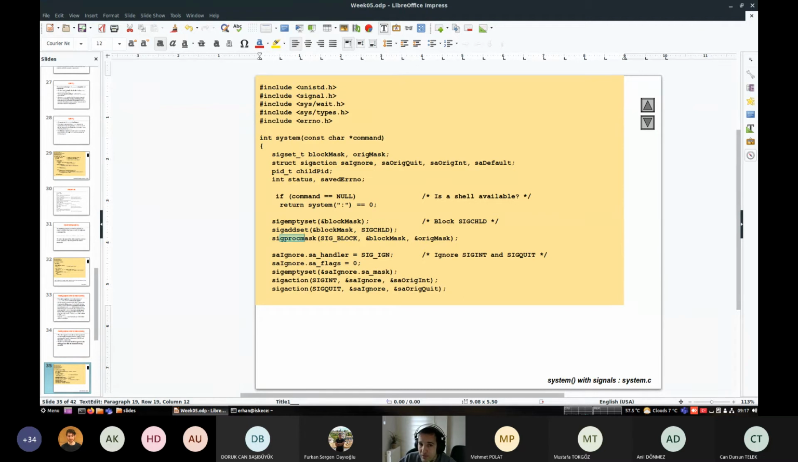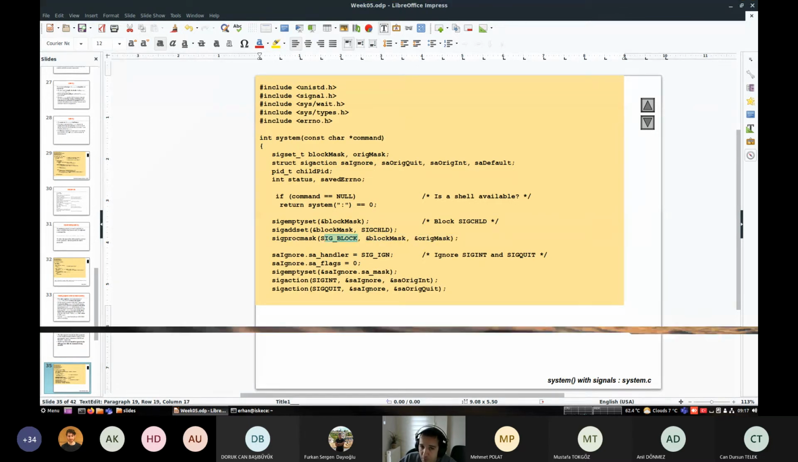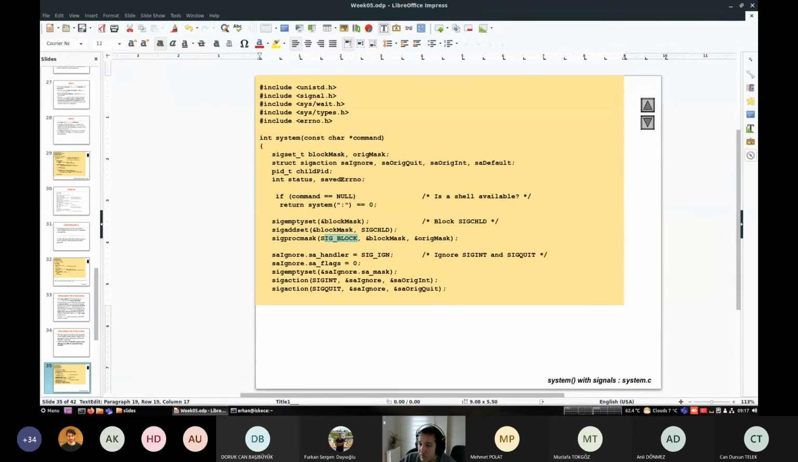And we call sigprocmask with the flag SIG_BLOCK and with this block mask, in order to block it. And we make a backup of the original mask, a backup of the signal's original mask before blocking SIGCHLD. Okay, so why are we taking a backup? Because at the end of the system function, we are going to put that mask back in its place.